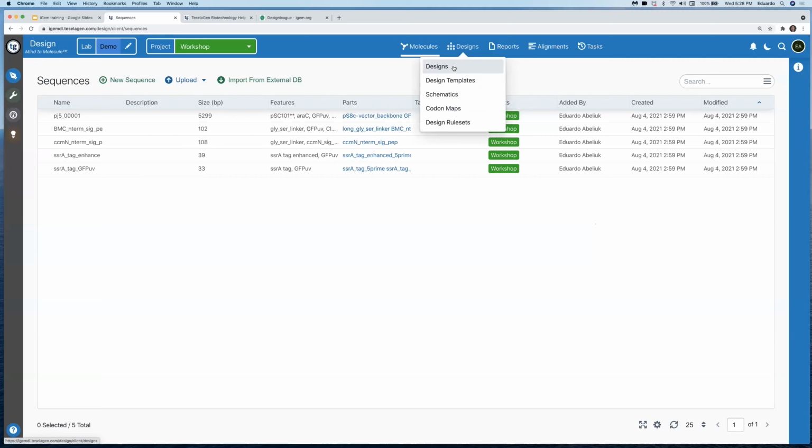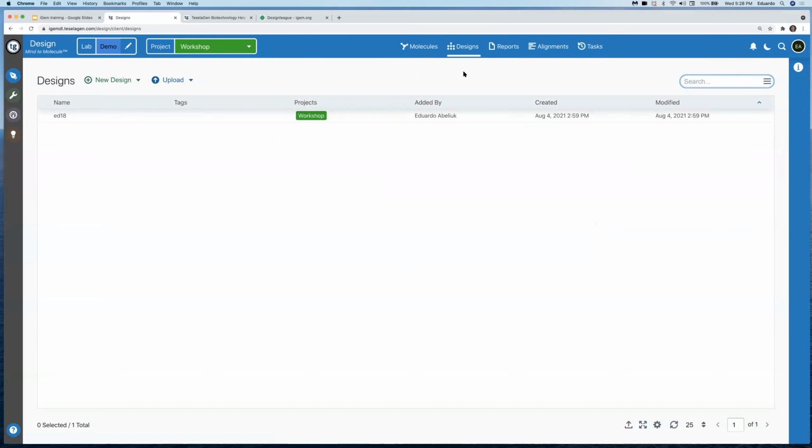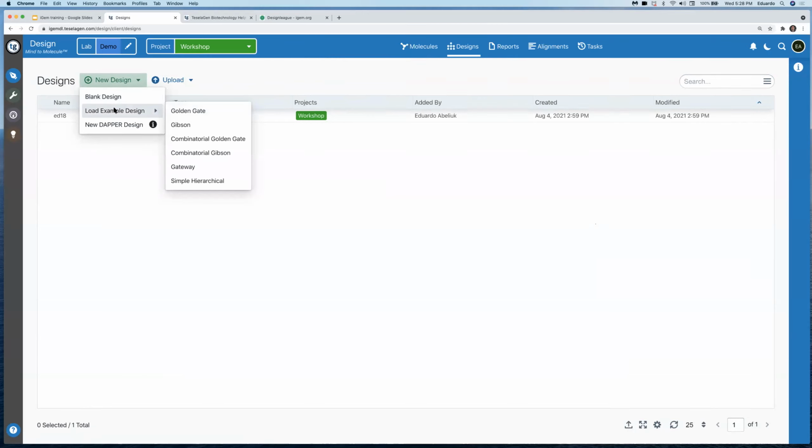Here under designs, you can visualize designs that you might have created. So here I have a demo account. I don't have much information here, but let's go ahead and create a new design. When you create a new design, you can create a blank design, and I'll also show you in a minute how that works. But in the meantime, let's create a preloaded example.